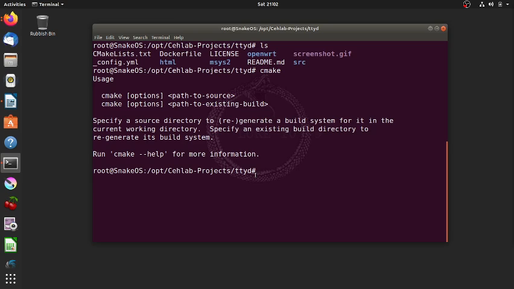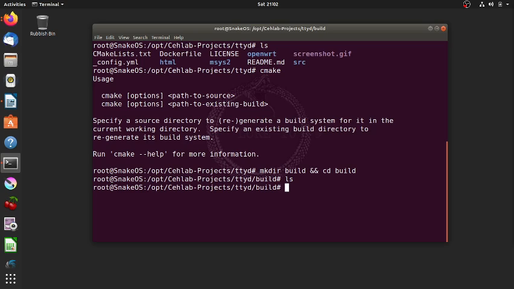Let's do it again. We'll make directory build and change into build. Let's list. So here we are in build. Now in build we'll do cmake.